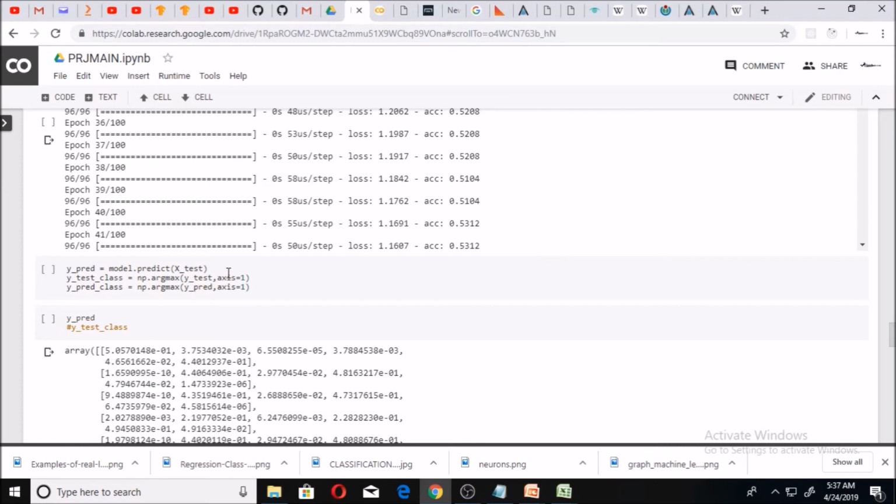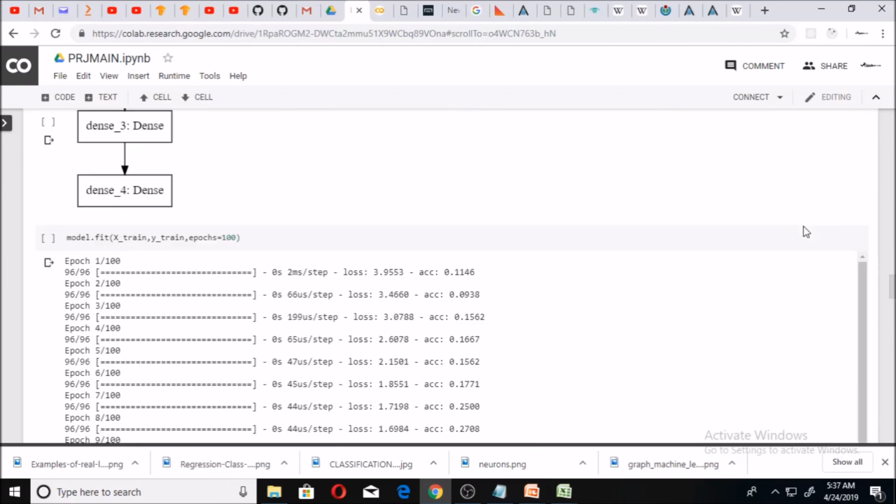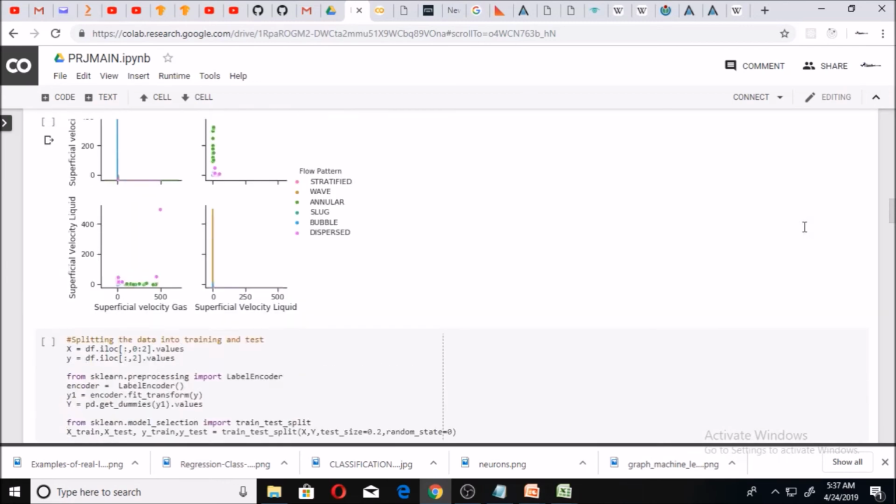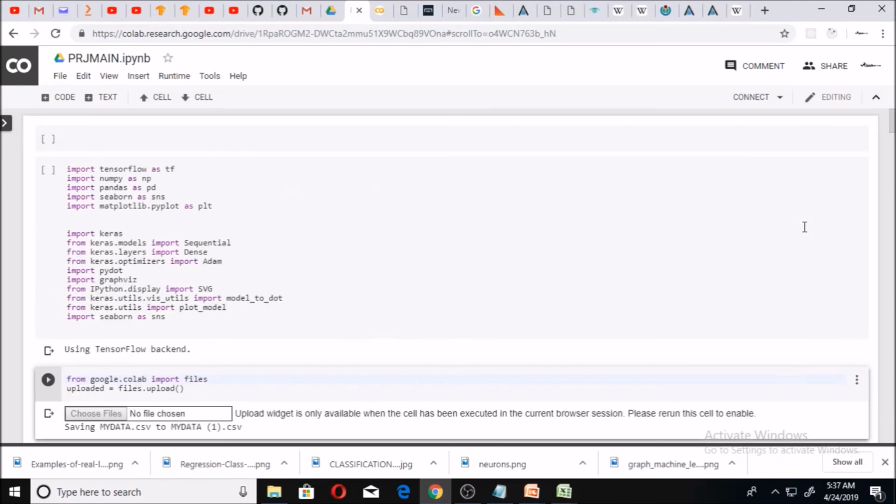Please, the code to this, I will link to my GitHub repository so that you can always go there and get this code. This is an example of the application of machine learning and deep learning in chemical engineering.